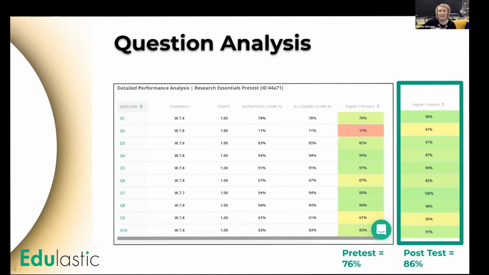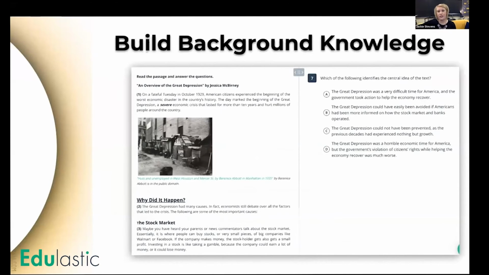So the pretest has been really helpful for us to start incorporating, and having the data in Edulastic to look back at to help determine those next steps or make those comparisons at the end are amazing. The other thing we use Edulastic for before learning is to build background knowledge. We read the novel Bud, Not Buddy, which takes place during the Great Depression, and our students do not have a great background on the Great Depression.